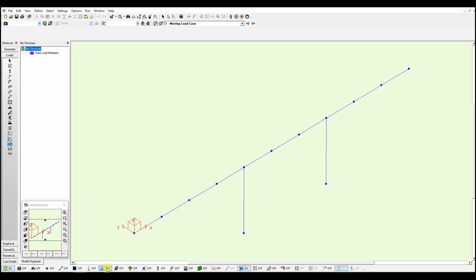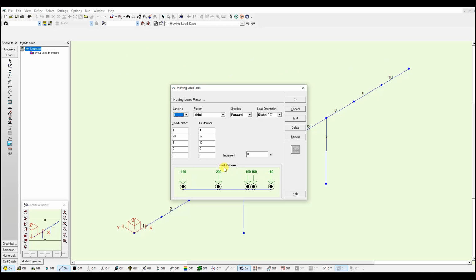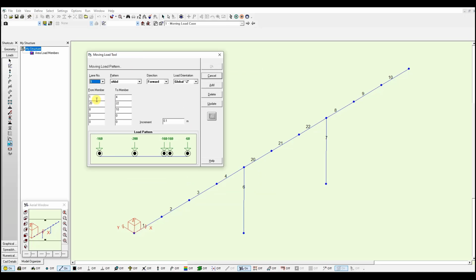If I display the member numbers, you can see I have continuous numbers from 1 to 4, then from 20 to 22, and then from 8 to 10. And this is very important, so please bear this information in mind. Let's see the load I defined for my first load case. If I right click in the moving load tool, you notice I have defined this load pattern, and I'm going from member 1 to 4, then from 20 to 22, and finally from 8 to 10. And the increments are every 0.1 meters. Of course, my load is applied in the global negative z direction.